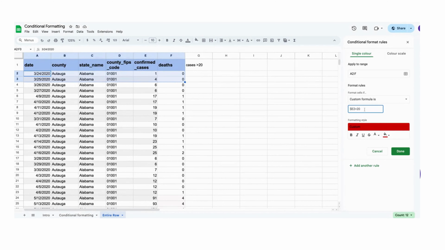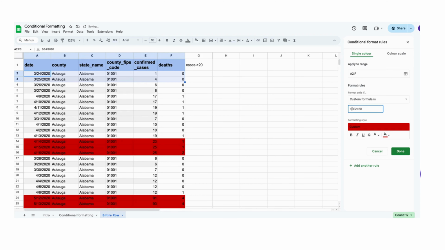the row with red. And to conclude our formula, in Google Sheets, any formula you write, you must start with equals. So if you type equals now, then it will appear. Perfect. So you see, in this case, we are saying E2 is greater than 20.